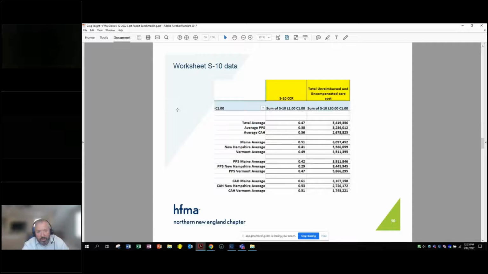This particular example, I'll just show and talk about a couple different specific scenarios. This pulled the data and summarized your S10, for example. Let's take a look at your S10, and the first column shows your overall cost to charge ratio that's used in the S10 calculations. S10 may not apply for critical access hospitals, but it still shows you what the overall hospital cost to charge ratio is.